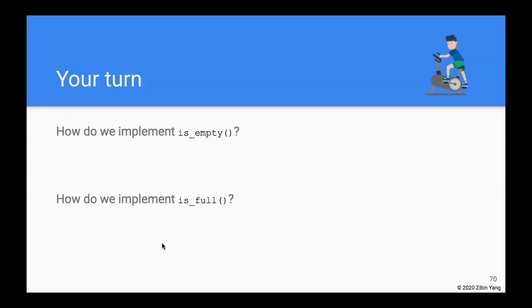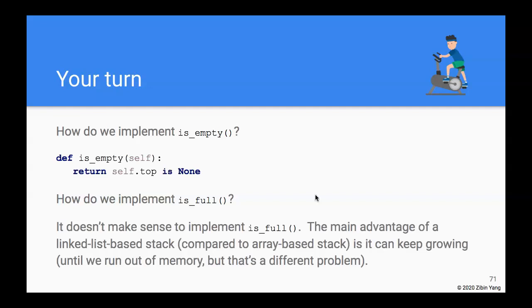Okay, so the next two questions, which we already kind of mentioned: how do we see if a stack is empty, and how do we see if the stack is full? All right, so pause the video and think about these. Okay, so here are the answers. For empty, it should be very straightforward: if the top is None, then it's empty. Otherwise, it's pointing to at least one node.